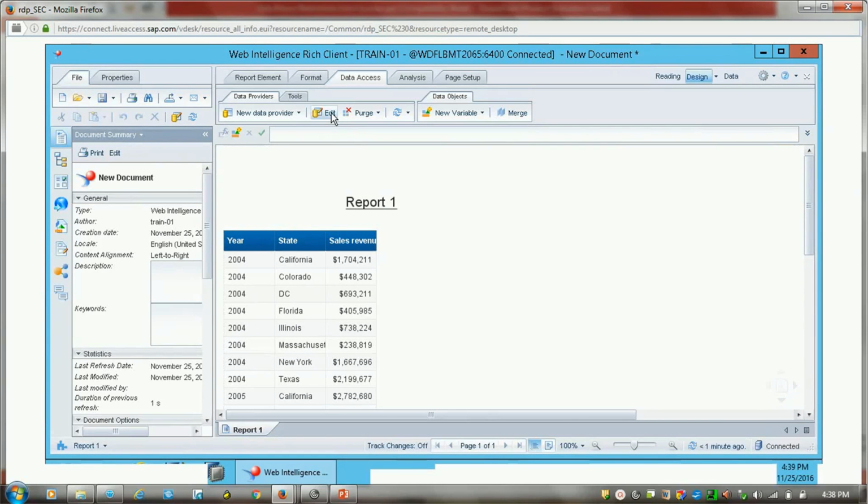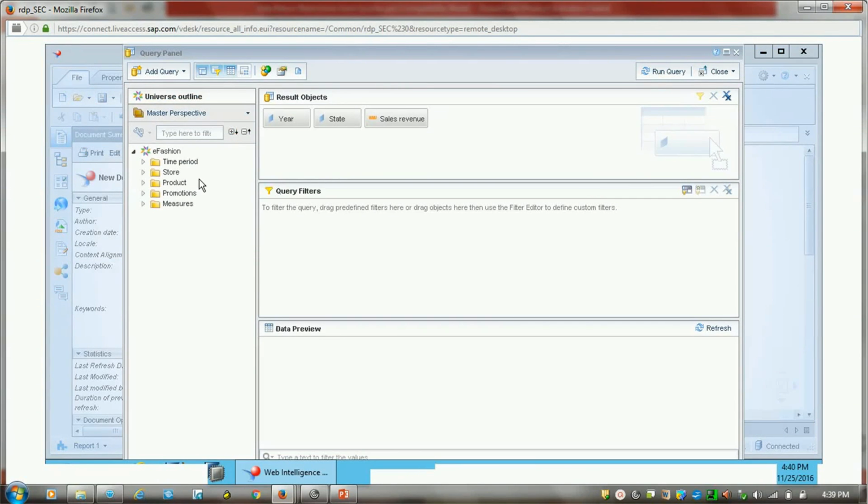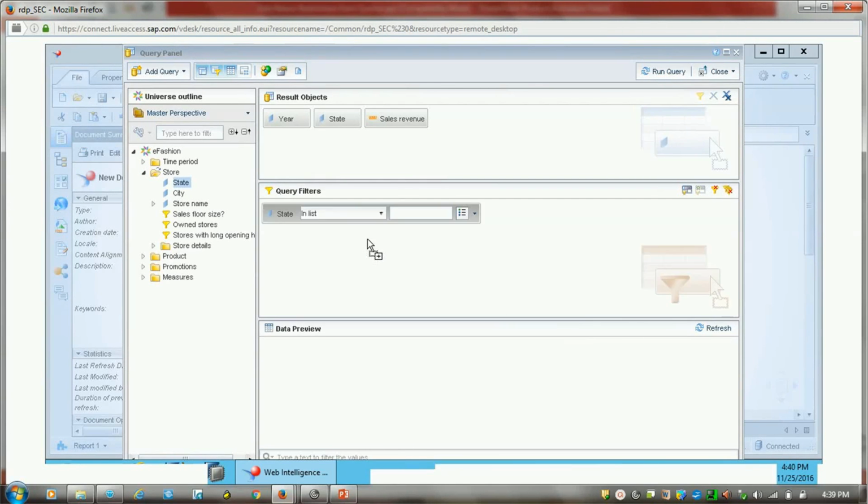Now I want to add a filter on the State dimension. I can go to edit. Let's add a single value query filter on State. The first part is the object, State. The second is the operator, and the third is the operand. These are the components of a query filter: object, operator, and operand.